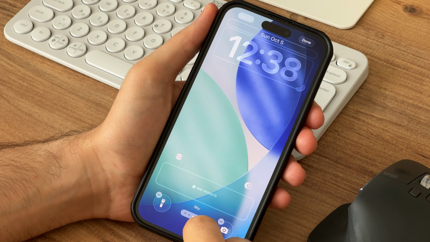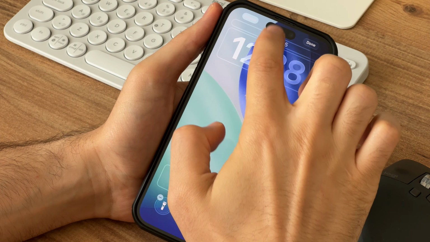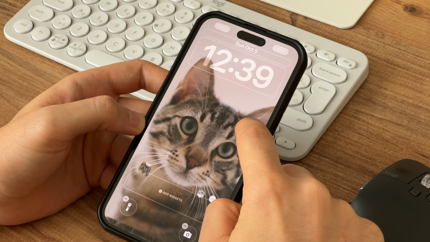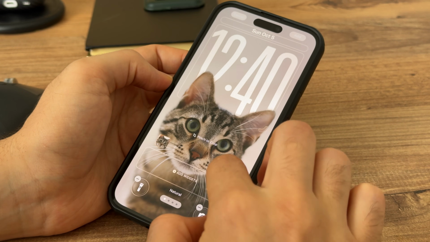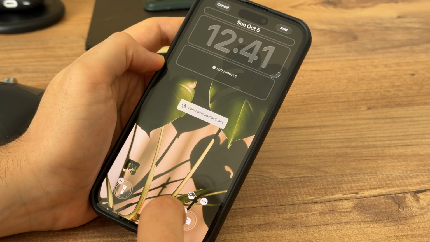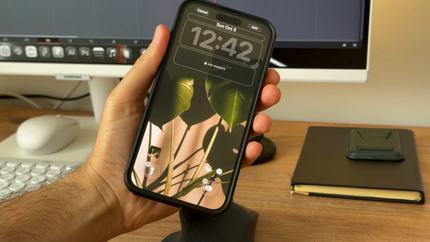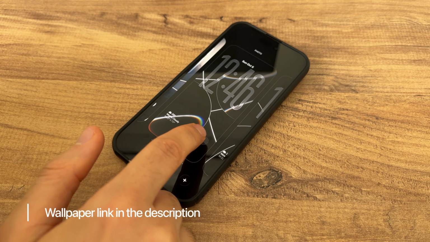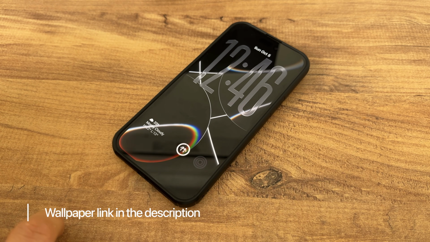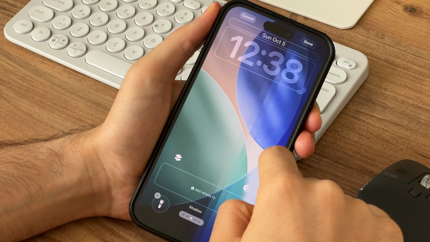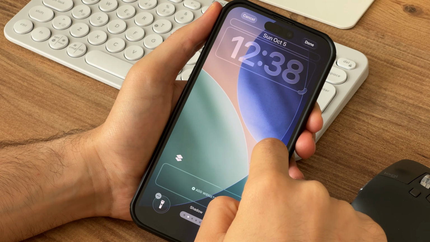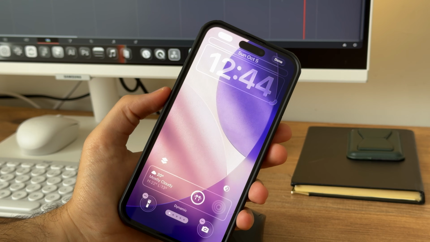The lock screen now comes with some great customizations. You can choose a photo wallpaper and apply either the depth effect or the new spatial scene effect by tapping this button. Or you can use digital wallpapers like the one I'm using, which is actually part of my Lens wallpaper pack. Link in the description. Apple's stock wallpapers also look amazing with the new 3D effect and the automatic color shifts.